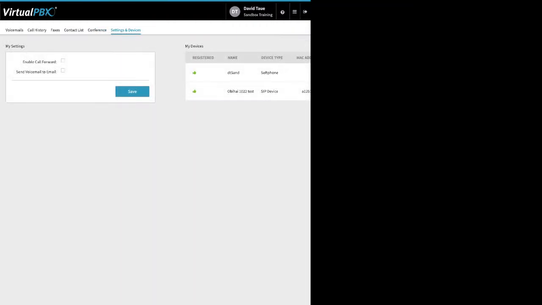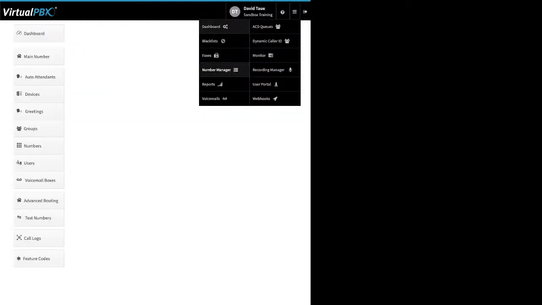And then we have the Settings and Devices tab. Right here is where your staff members enable call forwarding on their own. They just put a little check mark here, put +1 area code and phone number, no spaces, dashes, or parentheses, and then they click on Save. And that is everything.